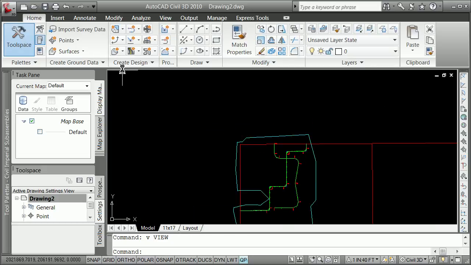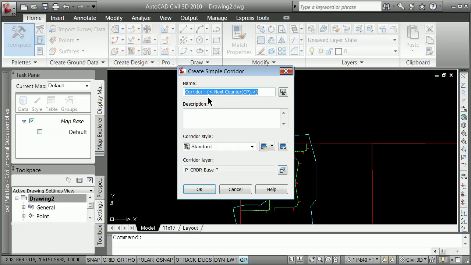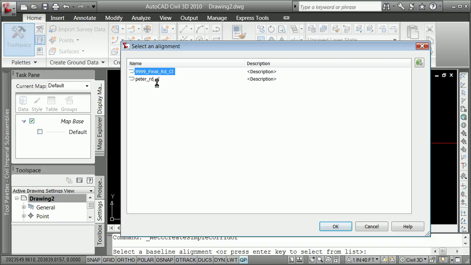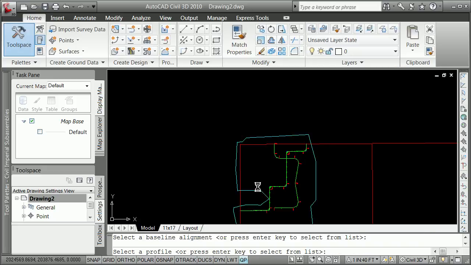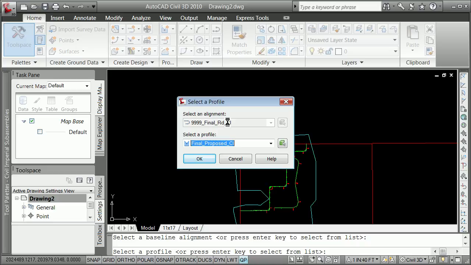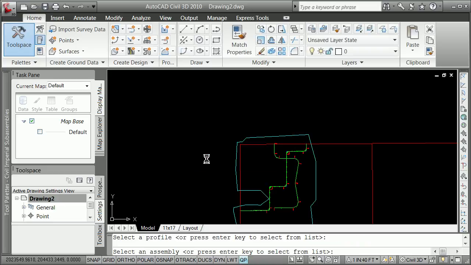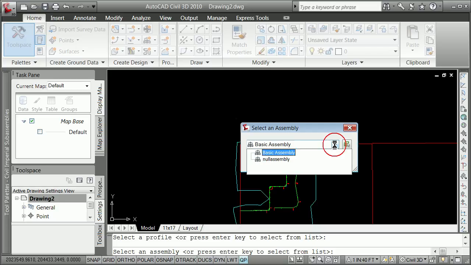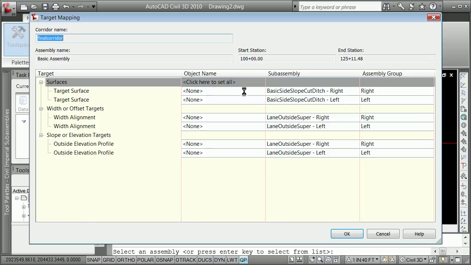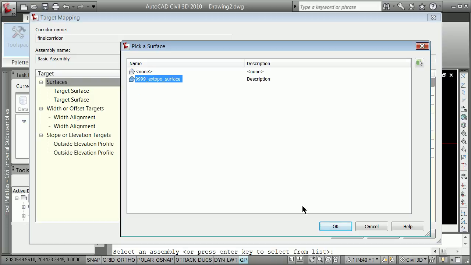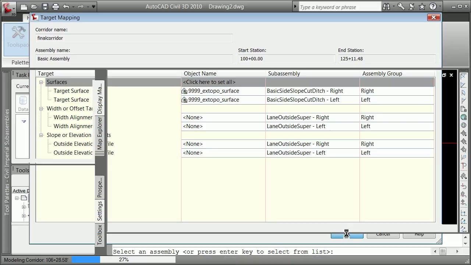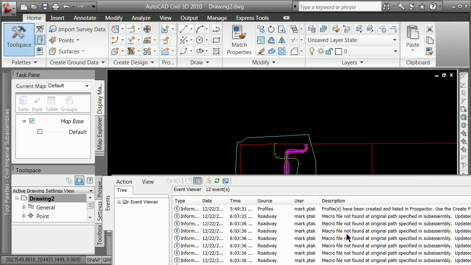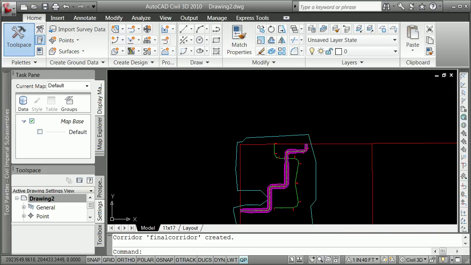Go through the final bits that we did in class, and that in fact was to make a corridor from a list. Space bar to pick your corridor, space bar to pick your profile, space bar to pick your assembly, hit OK, set your targets, and there'll be a number of them as you get going in any kind of capstone. I'm going to hit OK here. Realize you've got something done.